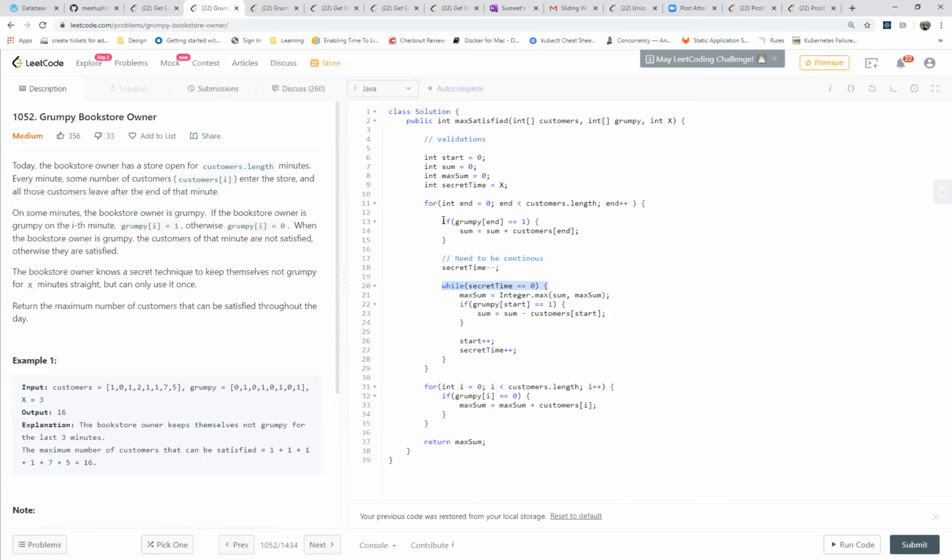Okay. So the tricky part here is that I only add to the sum whenever the grumpiness array tells me that. Like if grumpy of that index is 1, then only I add it to the sum. Otherwise, I don't. And I try to maximize that sum. This is also a little deviation, where if the start index in the grumpy array is 1, then only we decrement from the sum. Does this make sense?